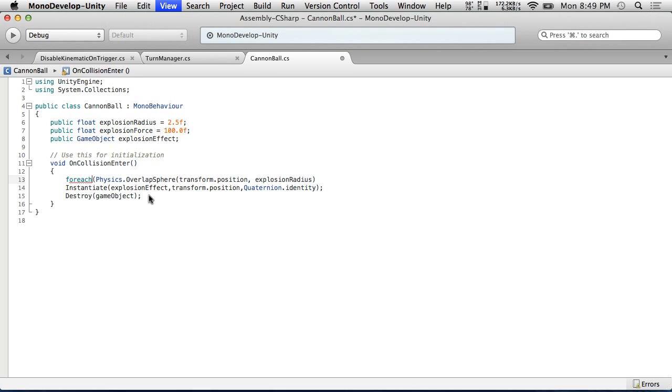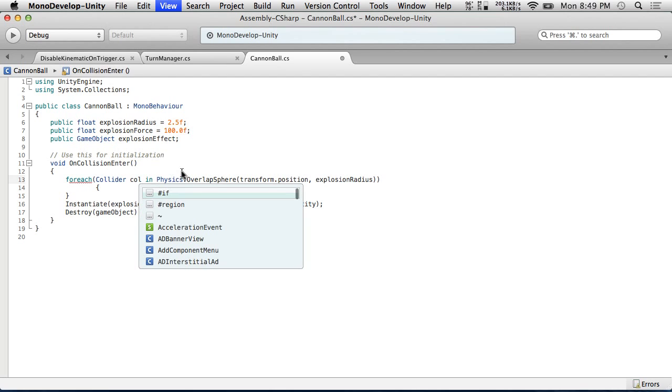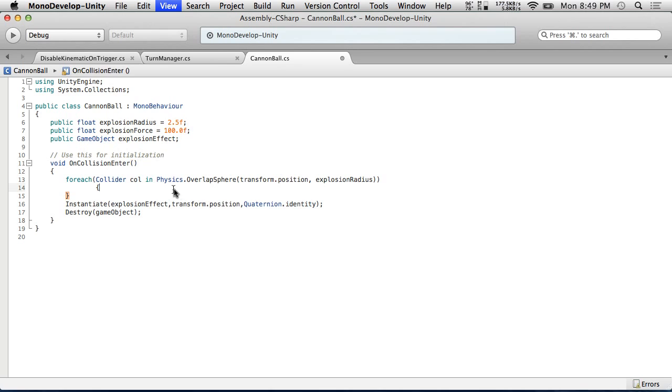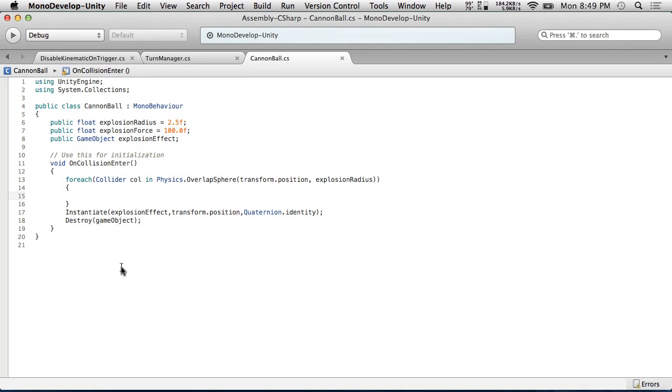Sorry, I've been programming in a few other languages lately. It looks like it. So foreach, this would be for each collider call in Physics.OverlapSphere. All right, that's how it's supposed to look. The editor did something weird with the spaces, but I'm okay with that. I'm just going to ignore that.